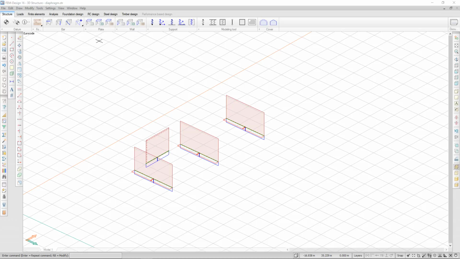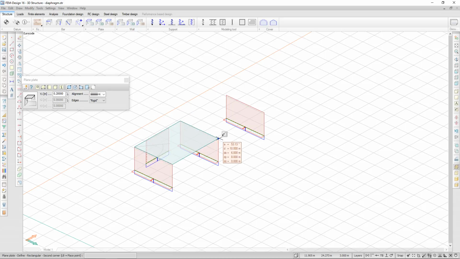For this example, I will use a concrete slab. You can also use profiled plate, timber plate, or fictitious shell. These elements need to be able to generate a finite element mesh. The diaphragm then must be applied on both of the slabs.